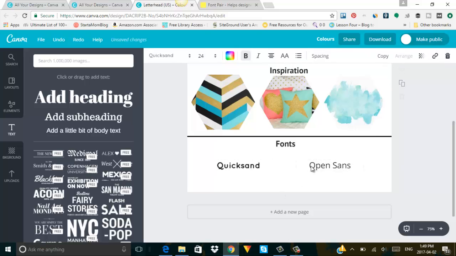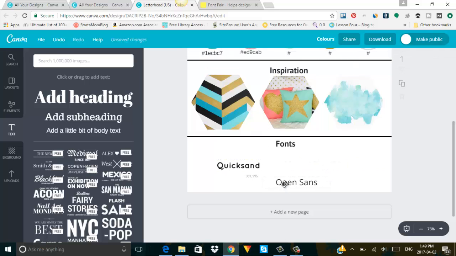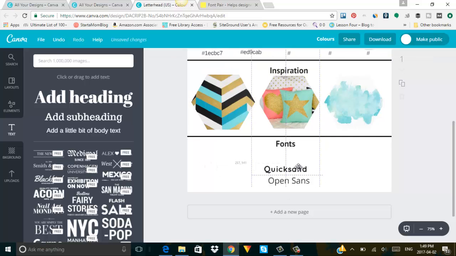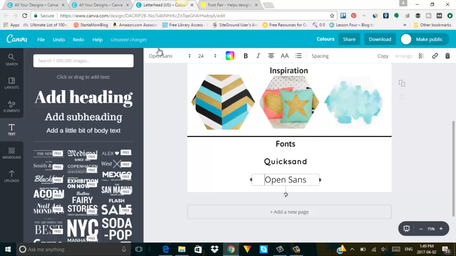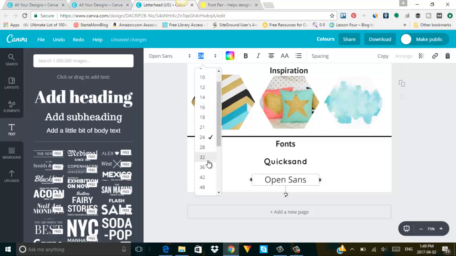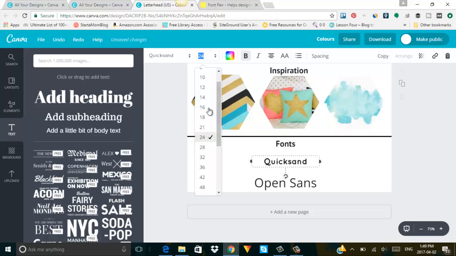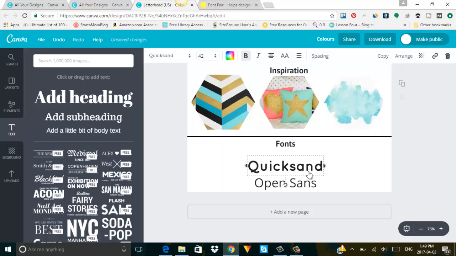So you can put them under each other in the middle. Or you could put them beside each other. It's totally up to what you would like to do. You can change the size. Right here, you want bigger. This one you want even bigger to say it's a header. Do that.